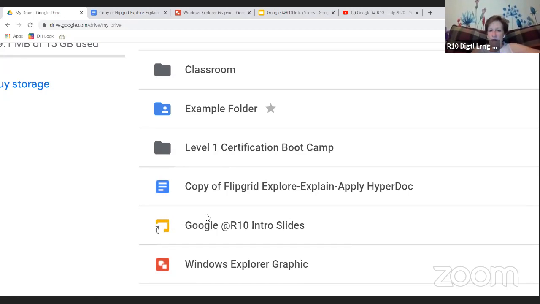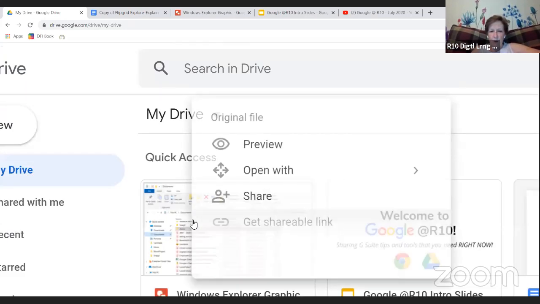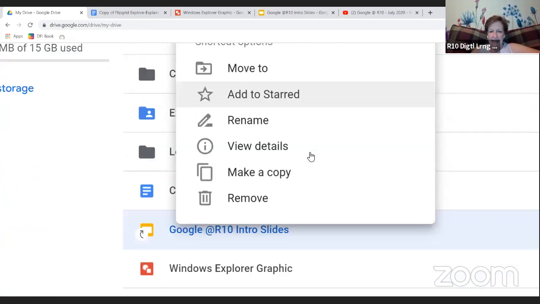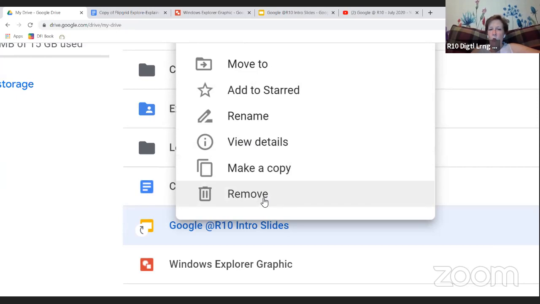People also always wonder, okay, somebody shared this with me and I don't want it, but I don't want to delete their stuff. So when you right click on a Shared with me document and you select remove, what you're removing is your access to that document. It doesn't do anything to the original document. It doesn't remove it from the owner or from anyone else that the owner has shared that with.